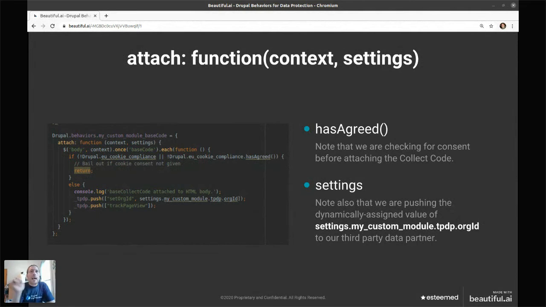Otherwise, I go on and I actually attach the collect code, and I'm able to pass the dynamically assigned value of my custom module, settings.mycustommodule.tpdp.org ID. And I'm setting that dynamically here.